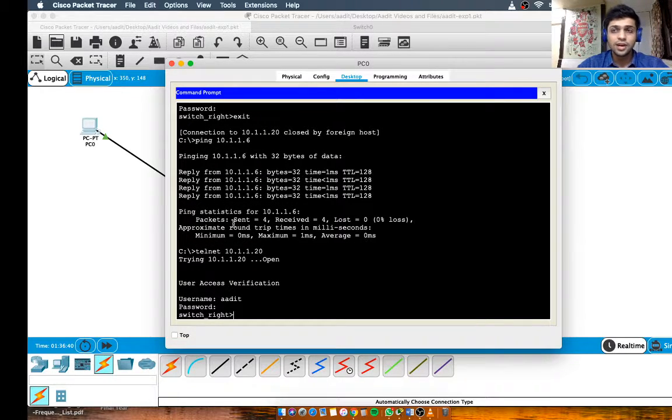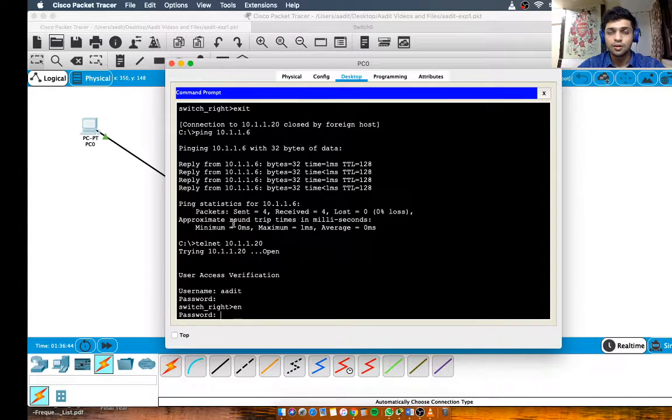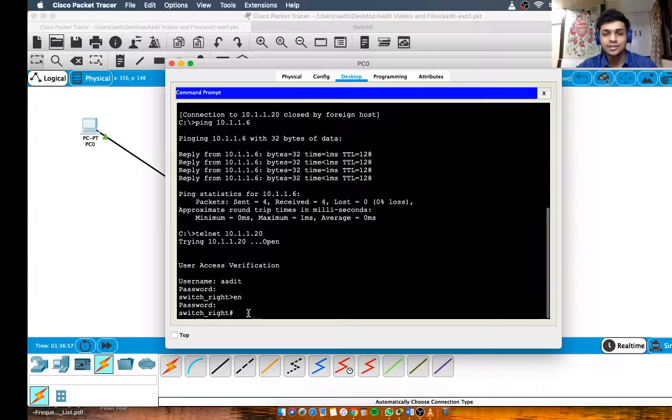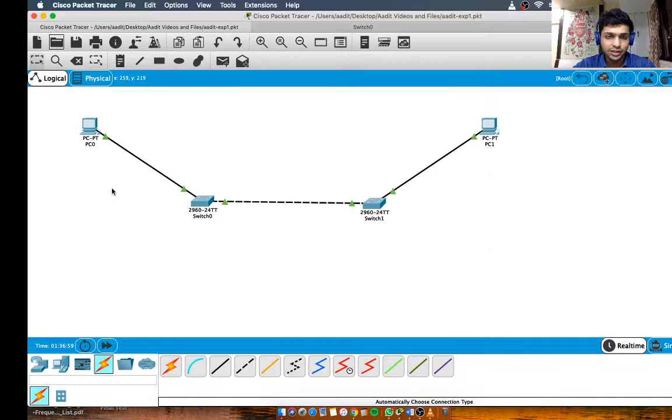Now we have the entire control over the switch, and we can use all the commands which we can enter in the switch CLI as well. As you can see, whenever we go to enable mode, it's asking for the password which we had set using enable secret Cisco. So that's it for this lab session and experiment, in which we have been able to successfully implement the switch configuration. Thank you.